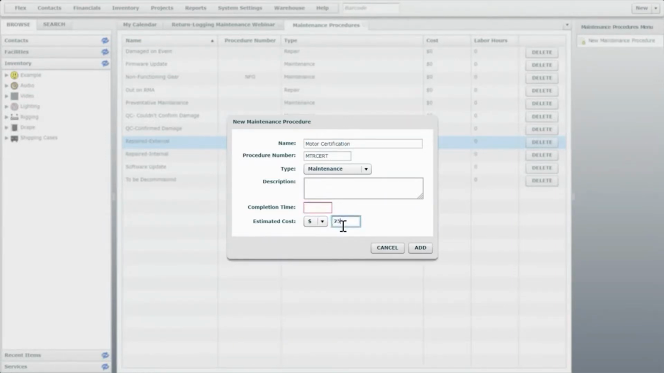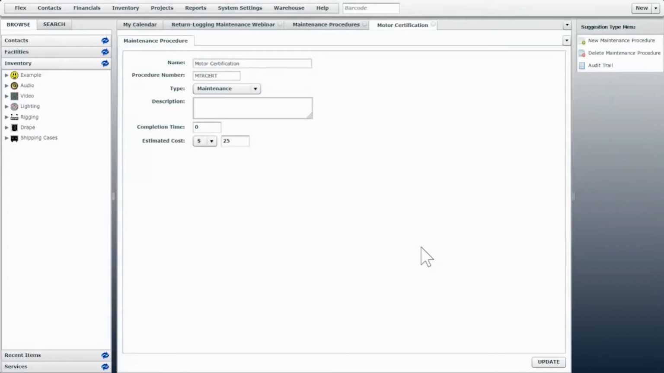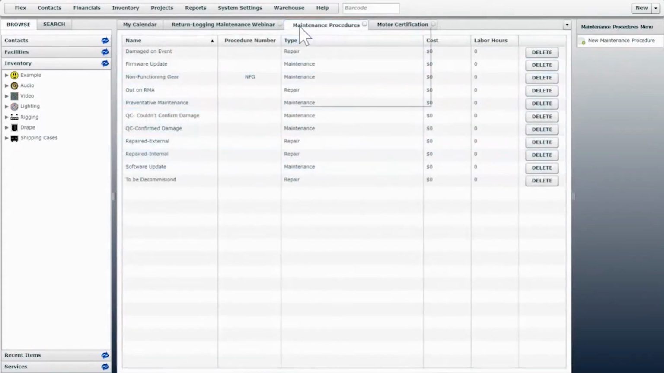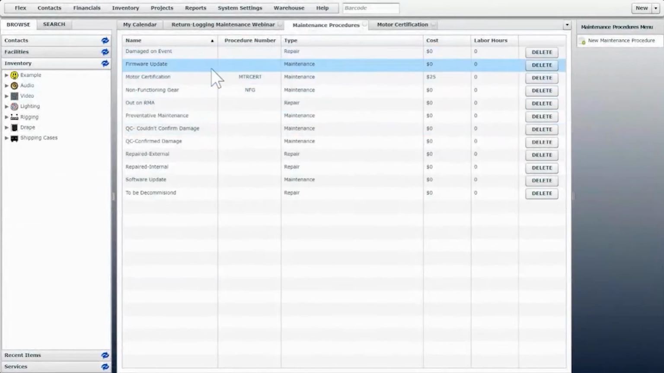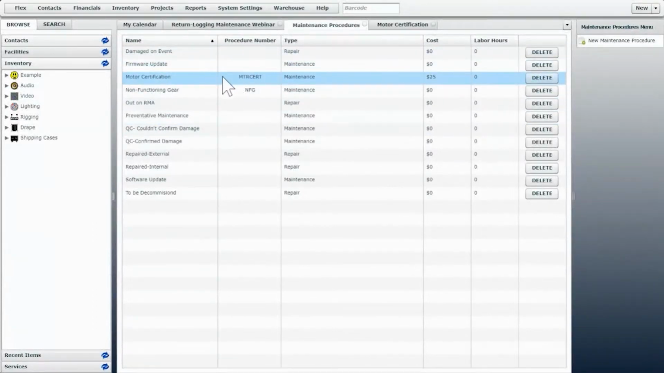But maybe we say it always takes $25 in parts and labor to recertify a motor. So I want to set that. For a lot of things, you're going to leave that blank because it's going to vary from time to time. But in this, we're just going to use that example. Okay. So as we see, we've added that, and we can now go back to our maintenance procedures and reload, and we see now that we have our additional one there.